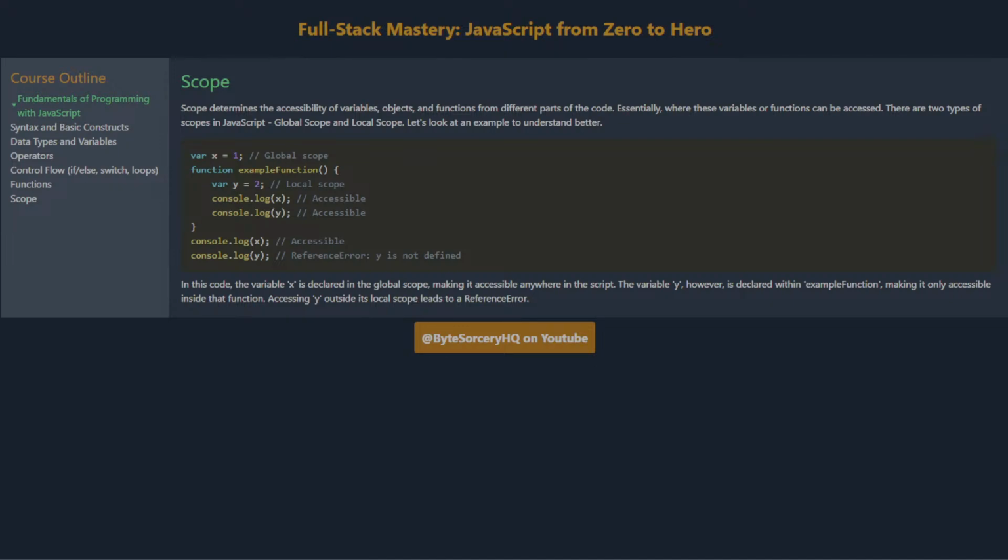Scope and hoisting. Scope determines the accessibility of variables, objects, and functions from different parts of the code, essentially where these variables or functions can be accessed. There are two types of scopes in JavaScript, global scope and local scope. Let's look at an example to understand better.